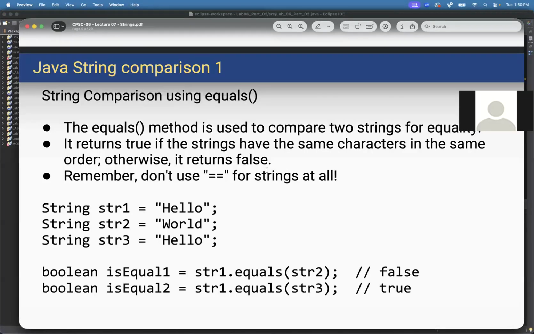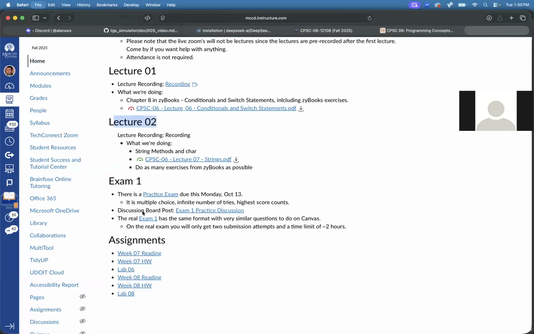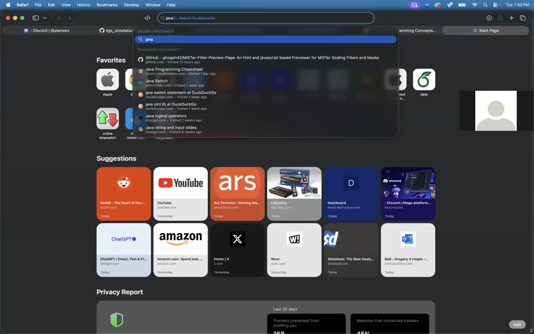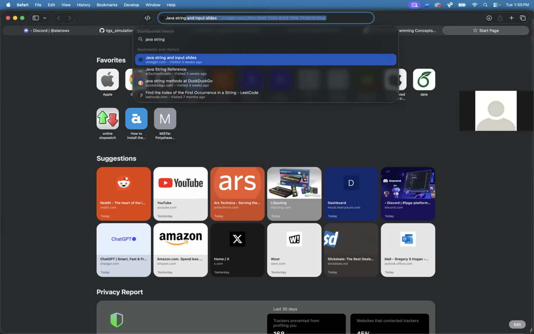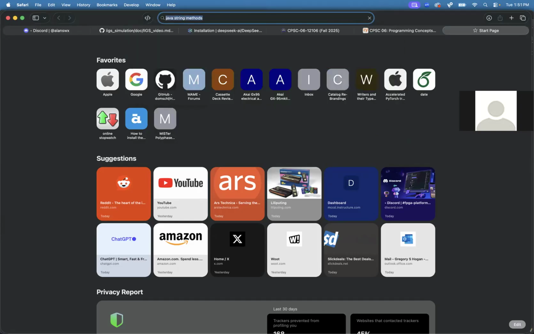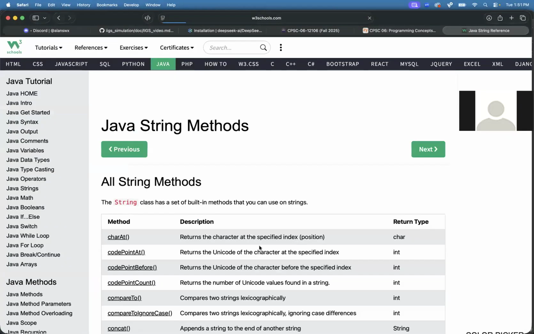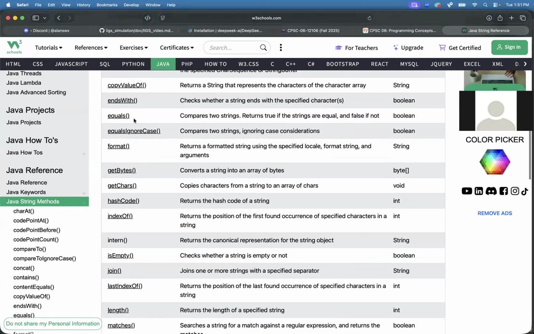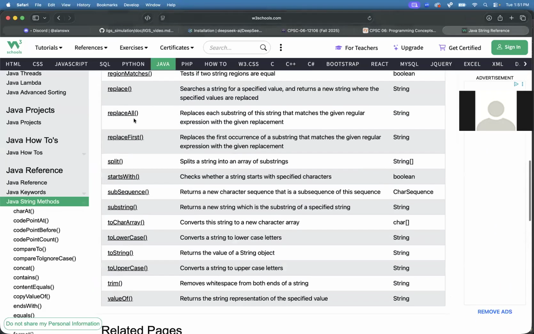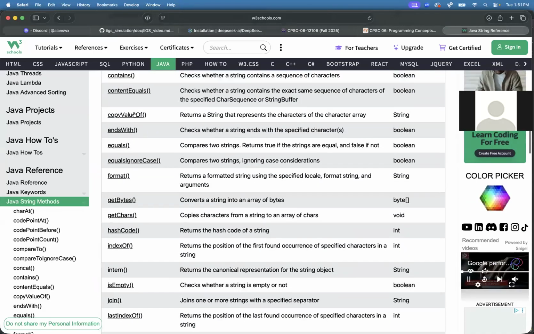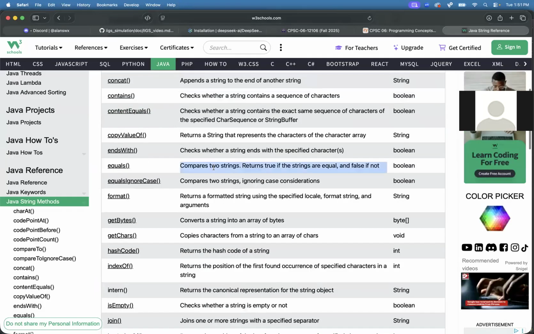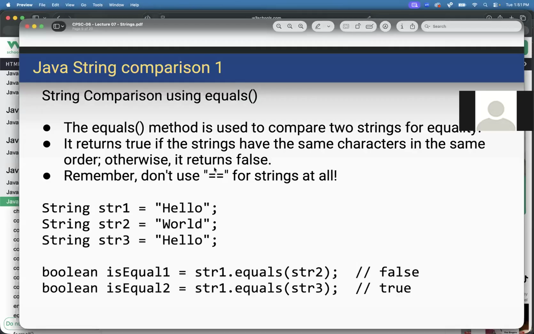Now, if you are in a web browser, which we can be, and you type Java string reference or Java string methods, you'll be able to quickly find a big list of all the things you can do with strings. And so we already saw how to use equals, right? Compare two strings, return true if the strings are equal, false if they are not. Simple. But the next one we're going to look at is going to be what? Let's find out.